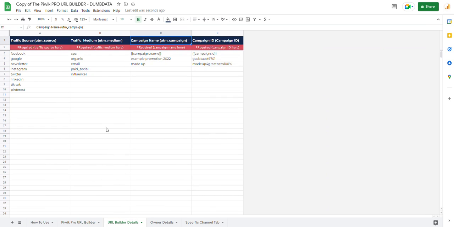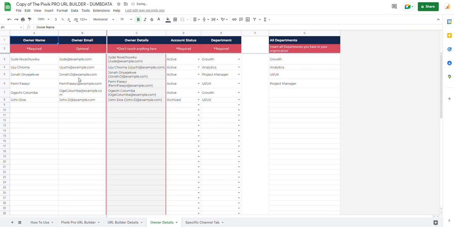So the builder details is where you add in your medium and your campaign. Let's say I'm doing a summer camp 2020. Let's say my campaign ID is August 2022, 97. Let's say this is the owner details. The owner details is where you manage the people who will be working with this worksheet with you.